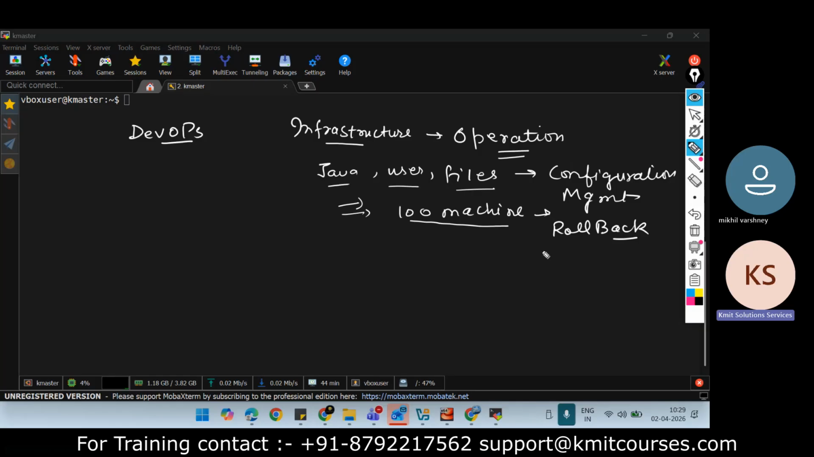or we need to create the same user on 100 machines. Sometimes we need to revert back. So then what will the DevOps engineer do? He will say, okay, we will use an infrastructure as code tool. So what is an infrastructure as code tool?